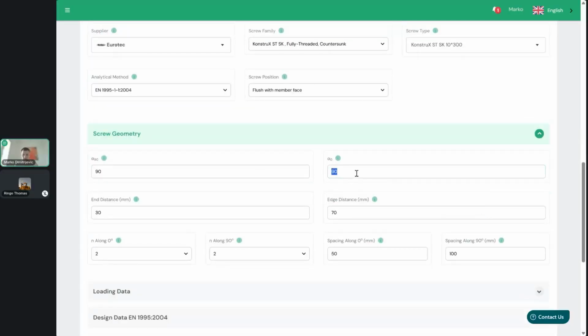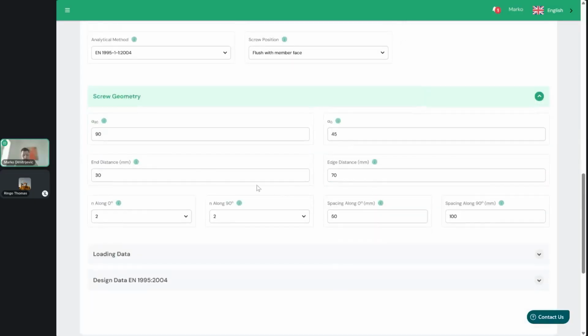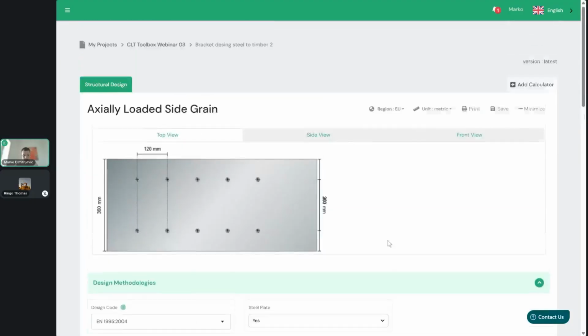In this case, I'll set a 45 degree angle. For the end distances, we can use 120 edge distance. We can go with 80 for the number of screws. So we'll try to go with 5 screws in a row and 2 rows for the start. Spacing along the grain, we can go with 120, and perpendicular to it, we can go with 200 because we have 2 rows. So we'll see if this is something that we can fit. So this is the top view.